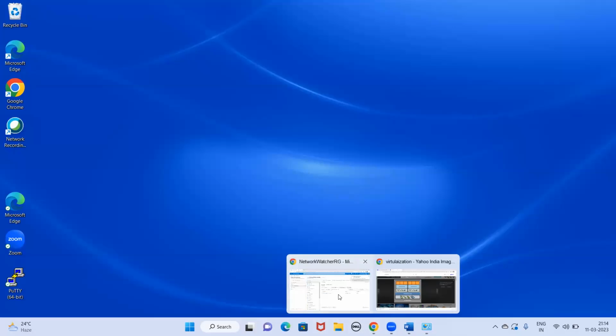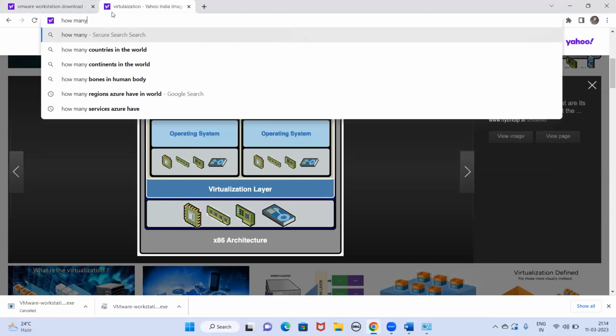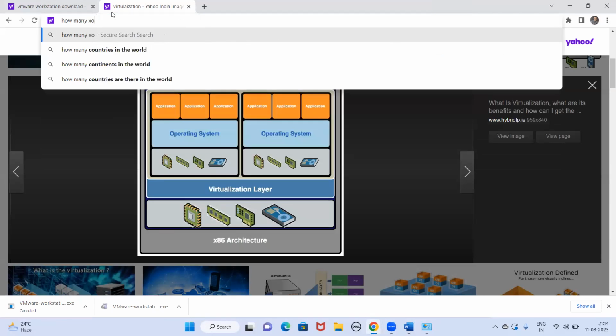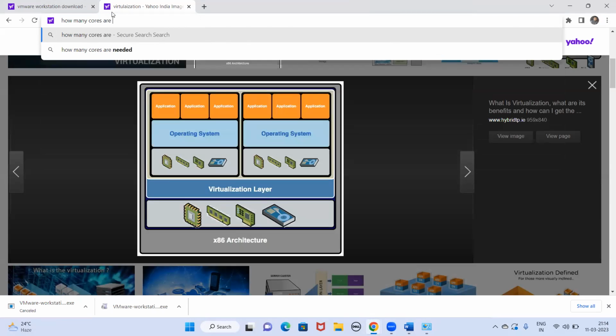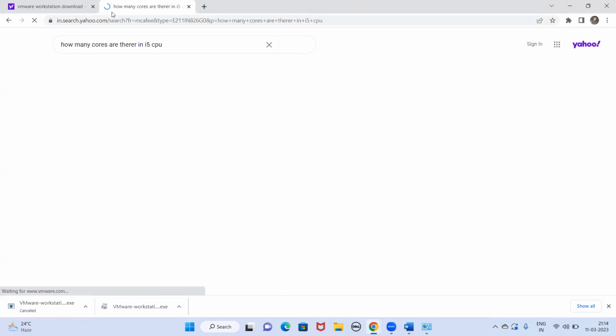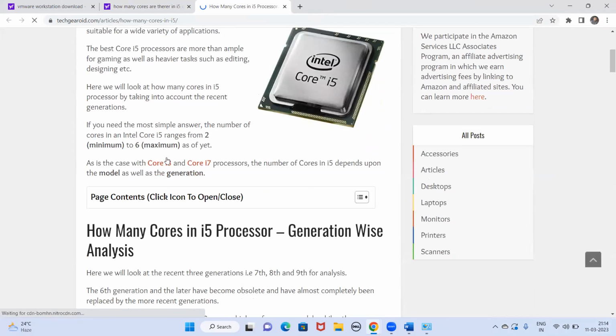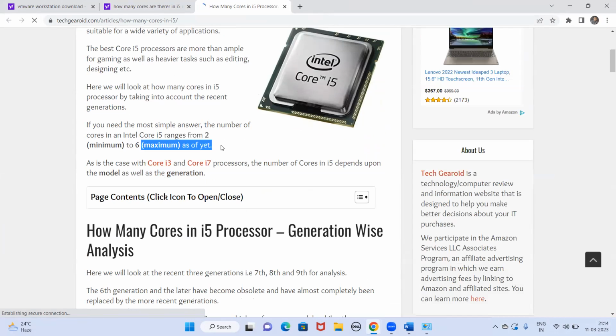In case you want to check, we can check it on Google, like how many cores are there in i5. So you can get a rough estimate. See, it can range from 2 to 6. Means maximum it can have 6 cores, the 6 hands, and minimum it can have 2.